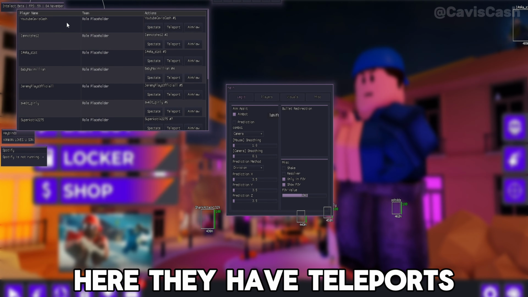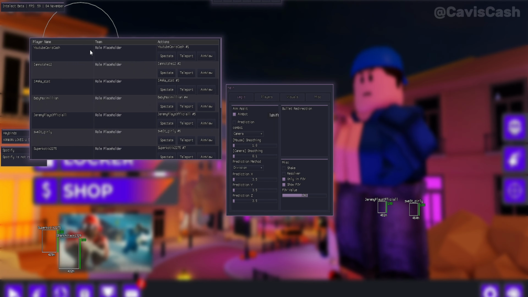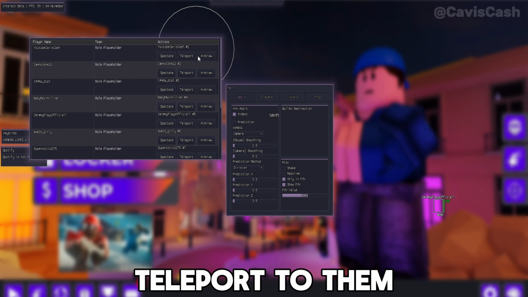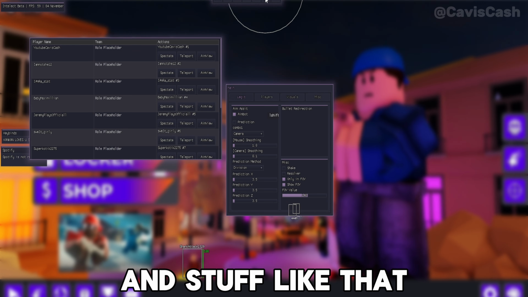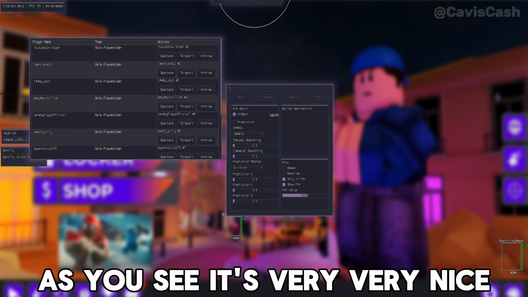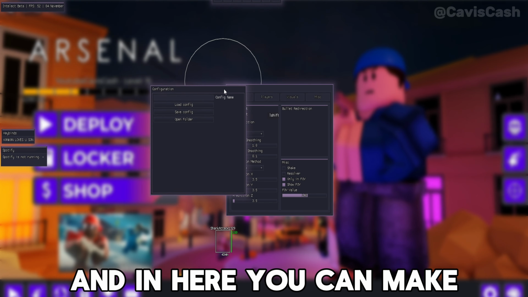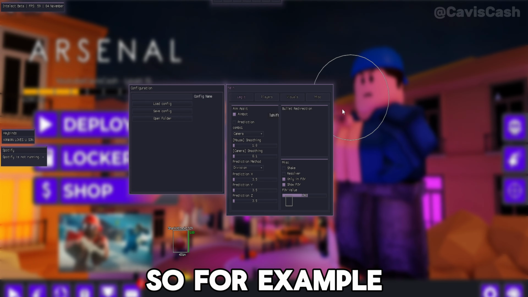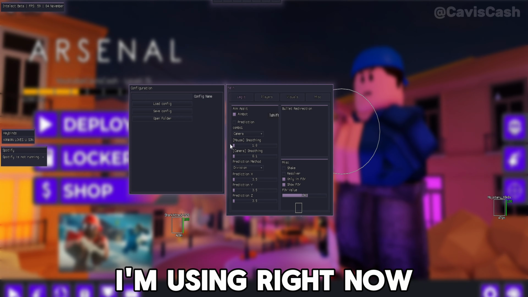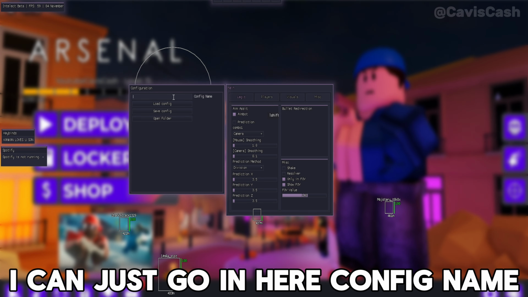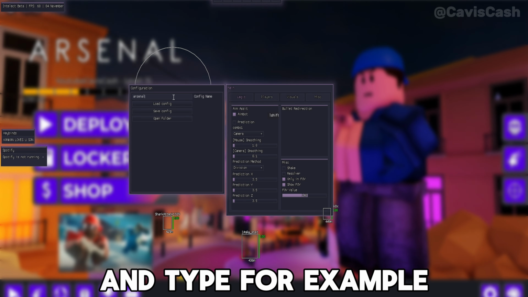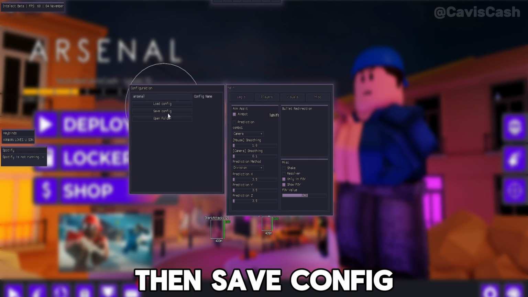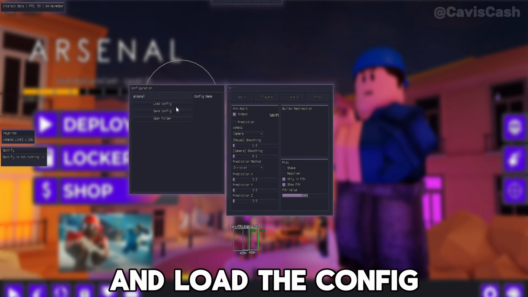Here they have teleports, so you can spectate people, you can teleport to them and stuff like that. As you see, it's very nice. And in here you can make your own configs. So for example, if I want to save this config I'm using right now, I can just go in here, type a config name, for example Arsenal, and then save the config. I can then go ahead and load the config.